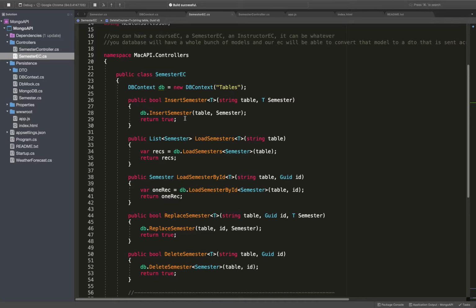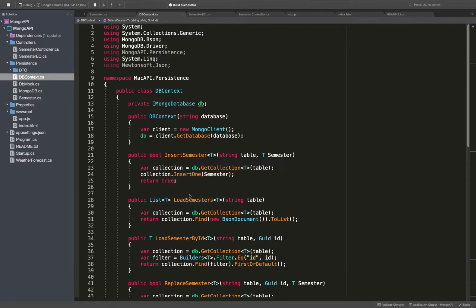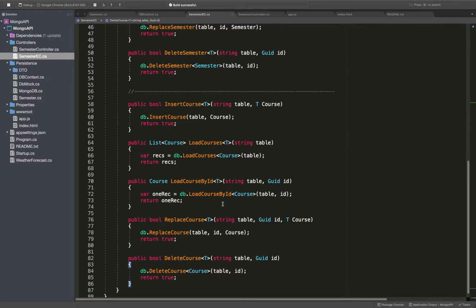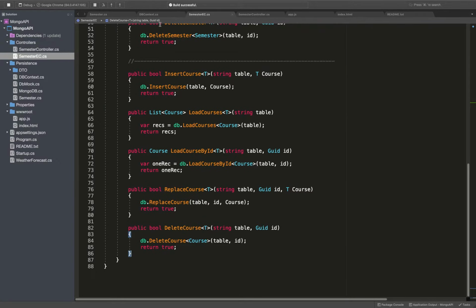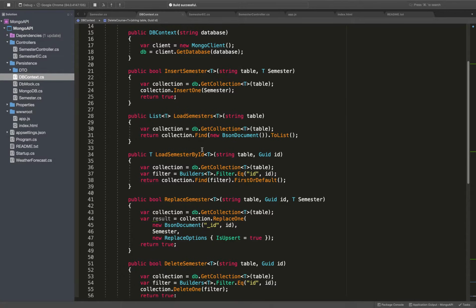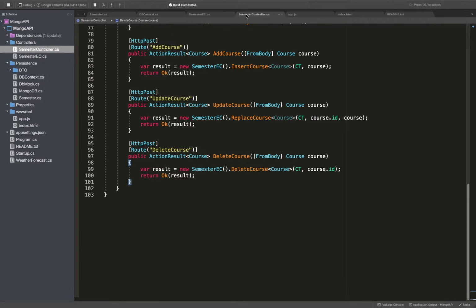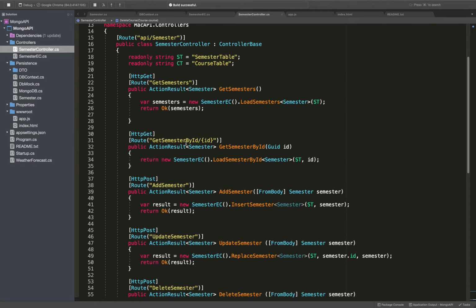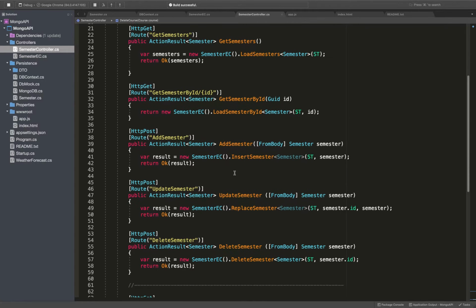So a lot of this code just calls the DB context code of InsertSemester, so it kind of looks repetitive, but this is the EC layer that was required by the assignment. And it calls these pretty much by name. And then from here on, we can see that these are a lot like my Project 4, because they just call OK semesters and EC.